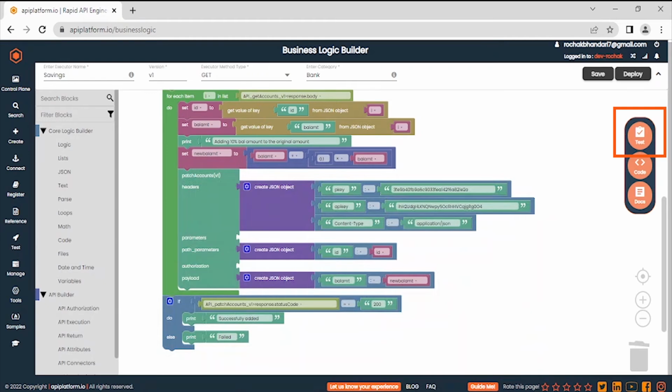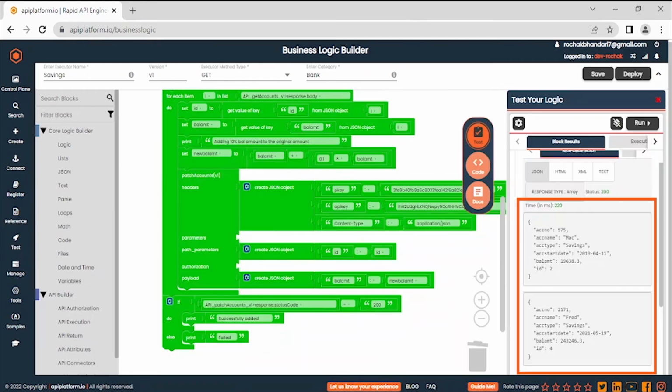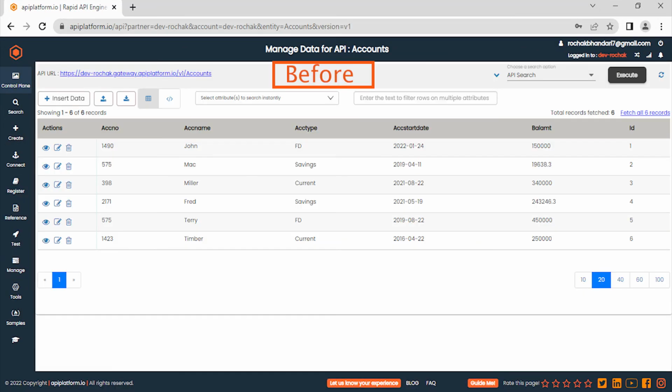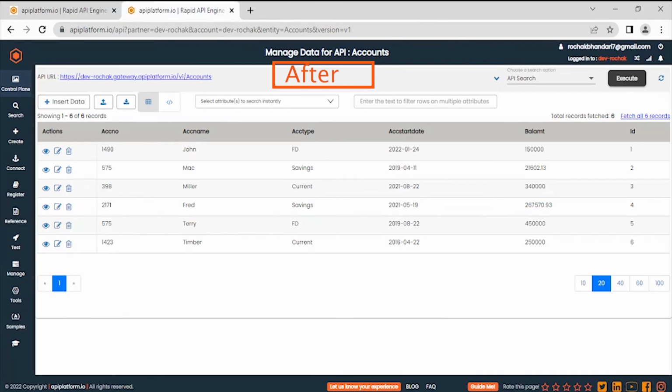Let's test the API by clicking on the test option available here. Block results under test log will display the results of all the subsequent API calls. The final result of the API can be found under the API response. Here we can see the balance amount of all the savings account has got updated.